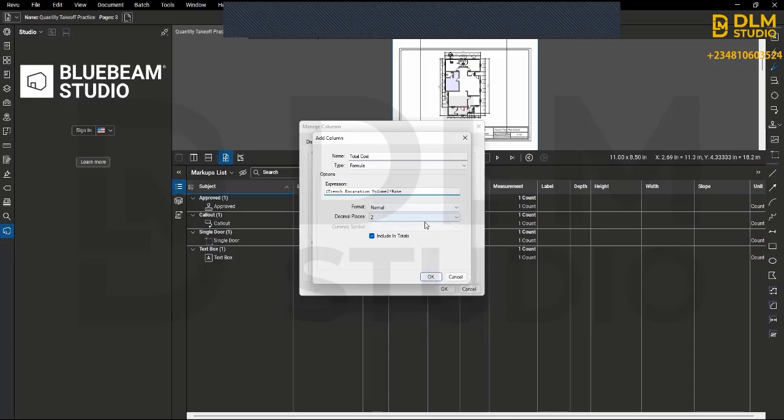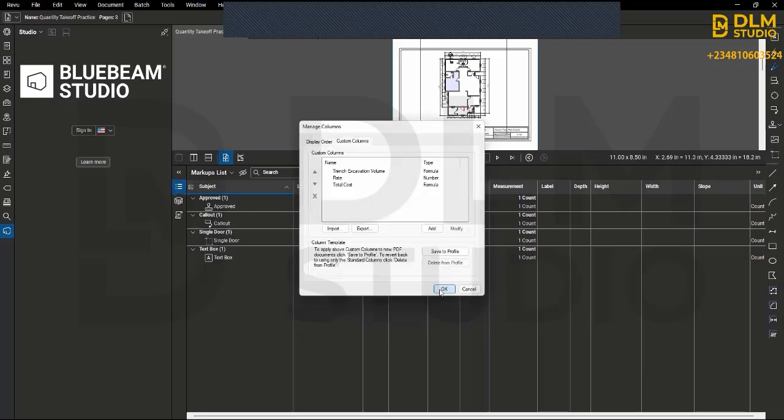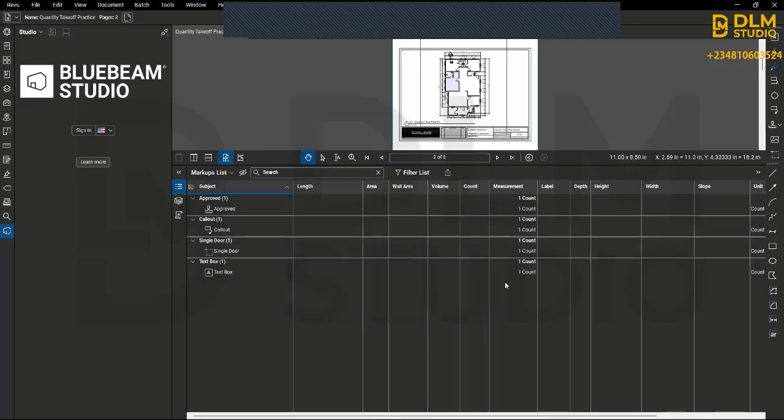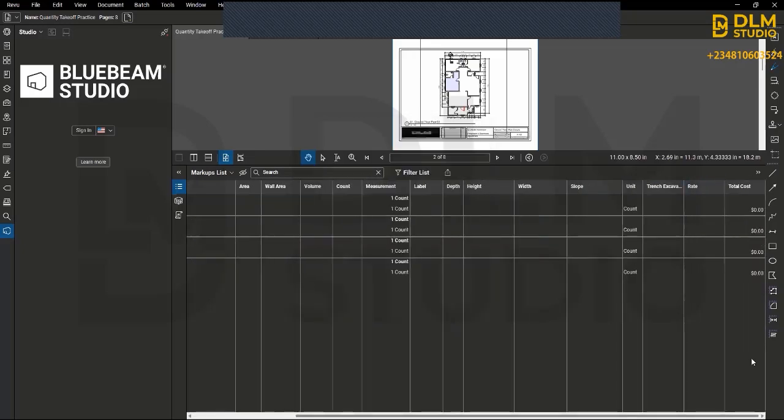Did you see this? Then decimal places, I need it in currency. Let me use the dollar sign. Okay. Then okay. I come to the left here. You see it here. Basically that.